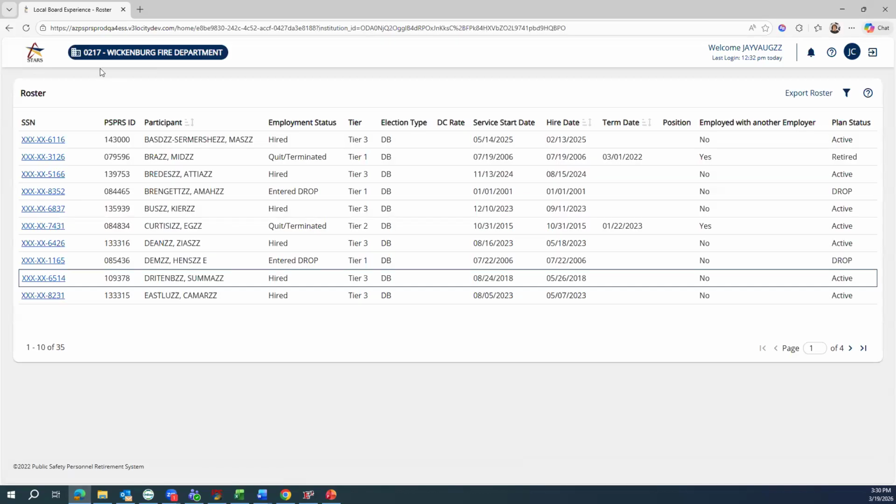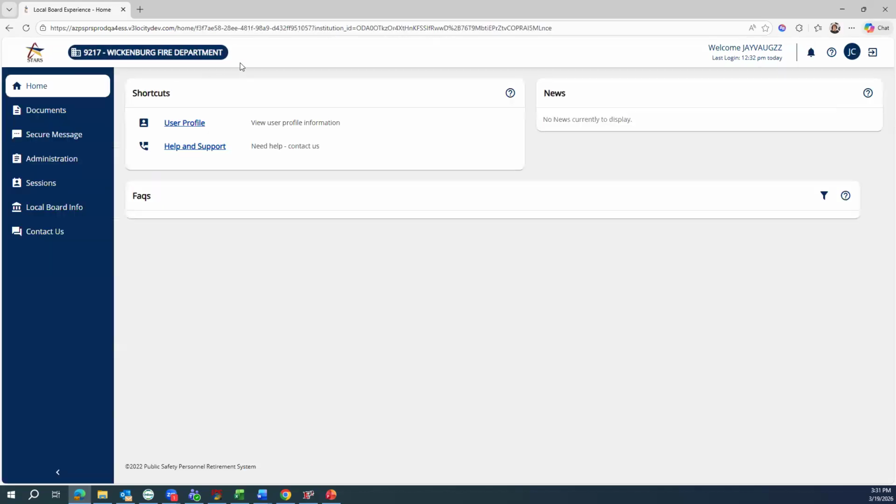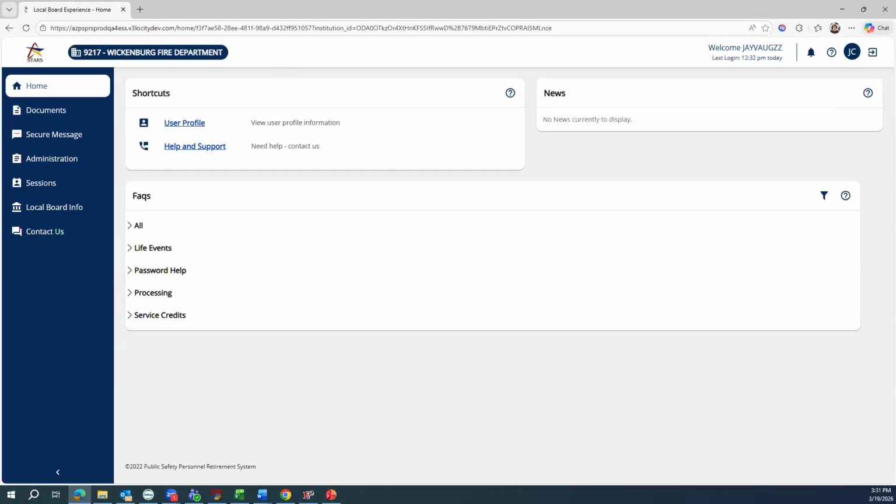So it does provide the local board the opportunity to run an estimate for a member who is on the employer roster. The local board can also filter here information, look for a specific member, export the roster if they've reviewed and maybe filtered for a certain group of individuals. And so it does provide that opportunity to do that also. So that is the local board self-service area.